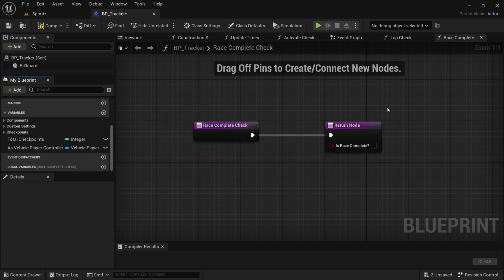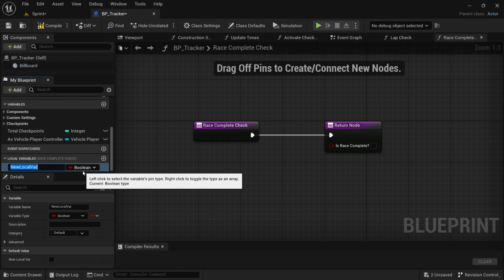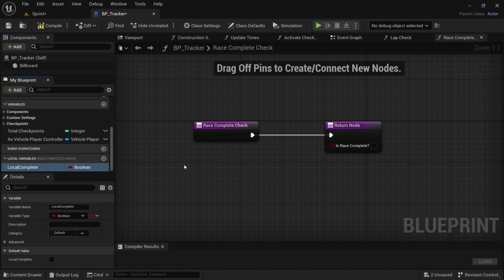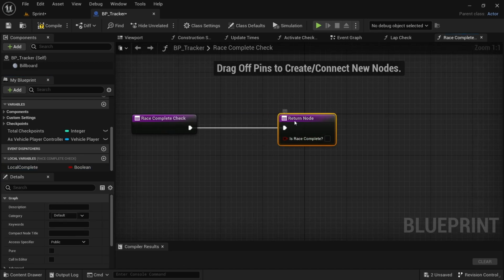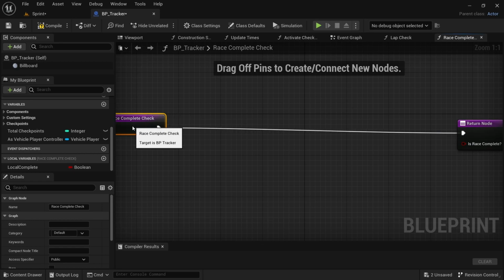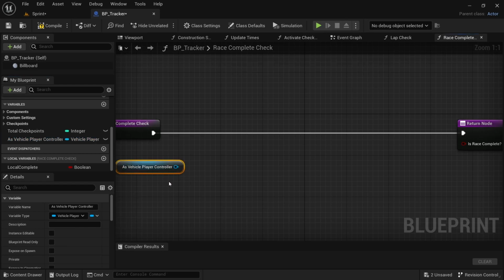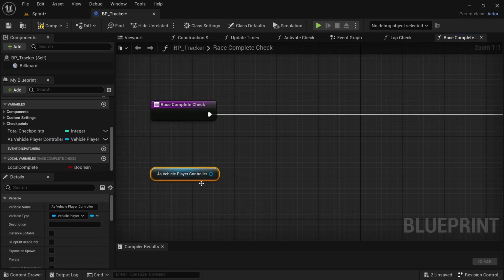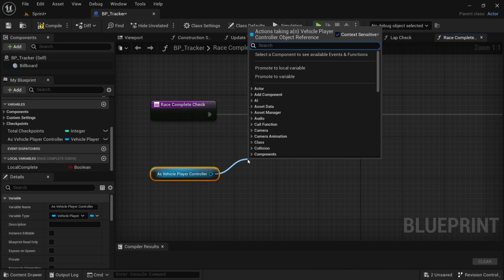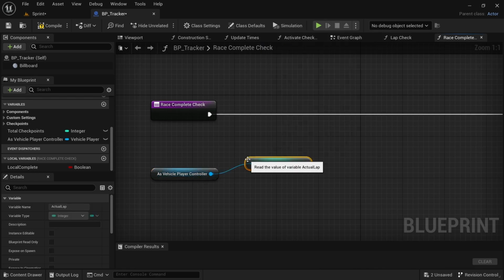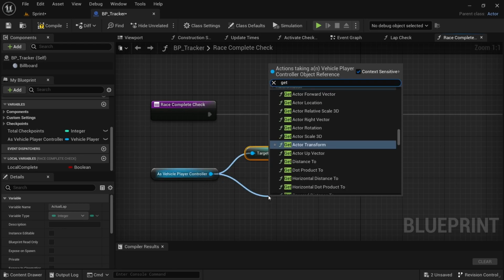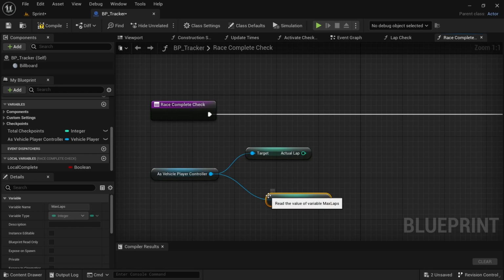By the race complete function, we're gonna create a new local variable. Just create a new local variable, call it local complete, and then from here, just gonna drag this over a bit, give us some space to work with. Hold control and then drag in the as player controller, and then from the as player controller, we're gonna drag off and search for actual lap, get actual lap, and then from the as player controller again, we're gonna search for get max laps.